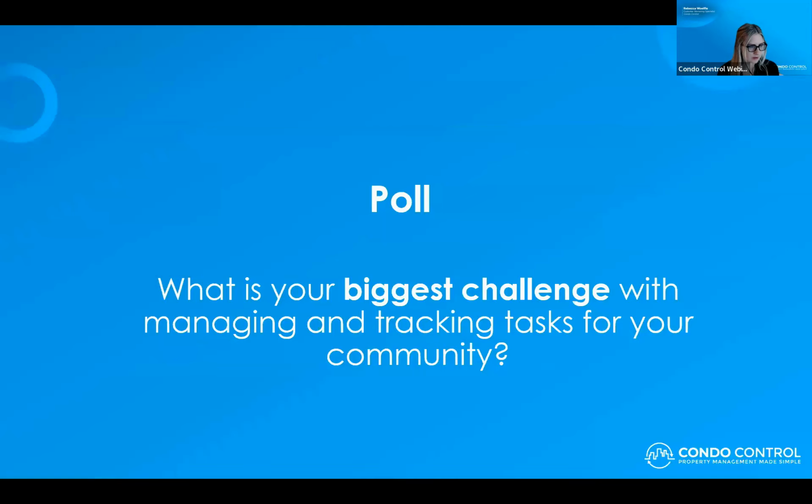Okay, we will now be conducting a poll for the audience. Our question today is, what is your biggest challenge with managing and tracking tasks for your community? The first option being keeping track of deadlines. Second, assigning tasks to your team or board members. Third, monitoring the task progress.